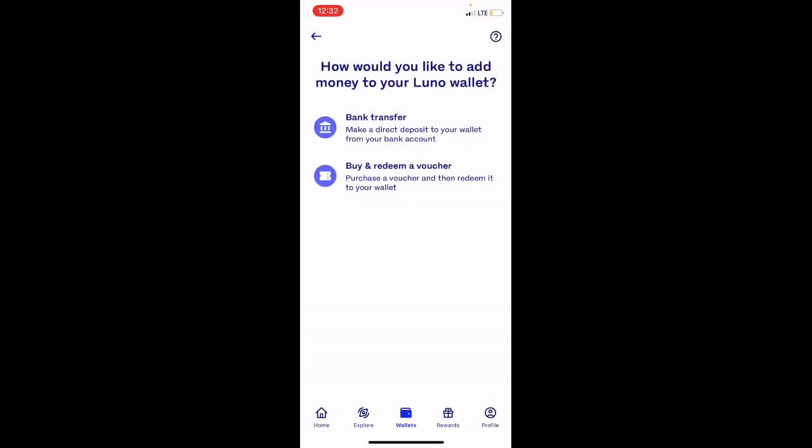Now you're going to click on either using bank transfer or using a voucher. Now I will rather use bank transfer because I still don't know how Nigeria is reacting to selling and buying of crypto, and I know most banks don't approve buying of crypto. So I don't want to risk it and redeem a voucher. I think I might want to use bank transfer.